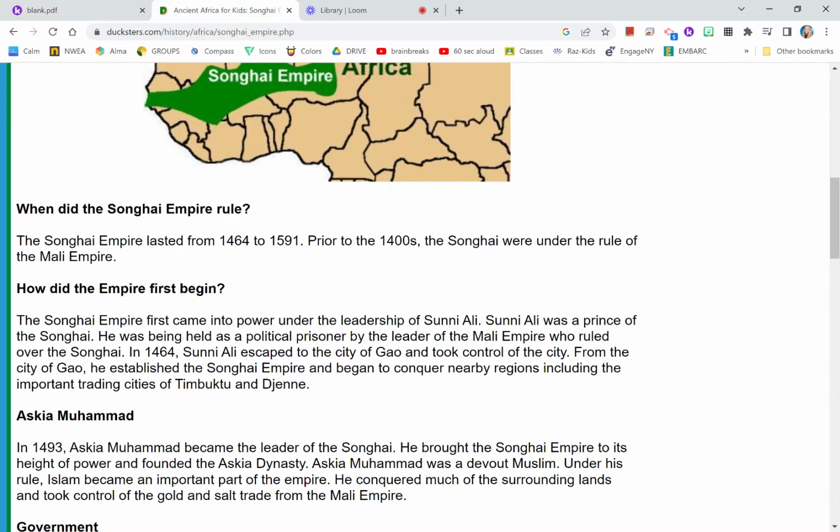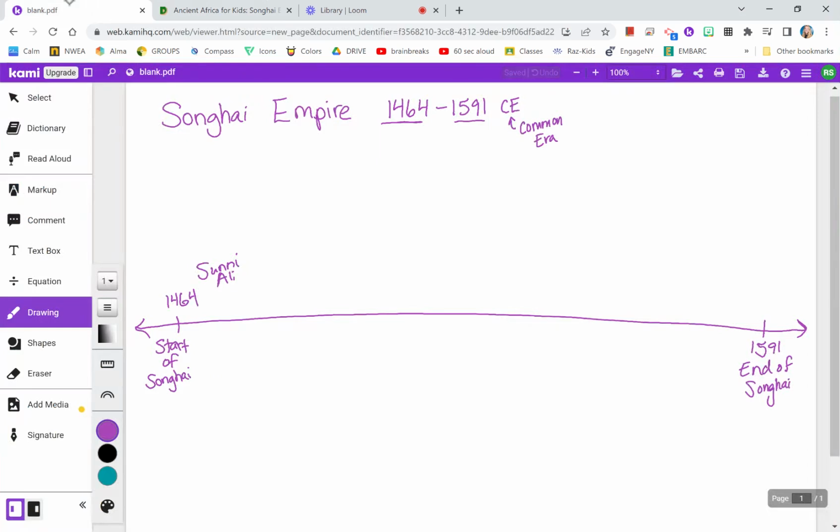I see in my research that in 1464, he escaped to the city of Goa and took control of the city. So on my timeline, I'm going to write Sunni Ali escapes and conquers Goa. I'll add more details like this to my timeline as I learn more about the Songhai Empire.